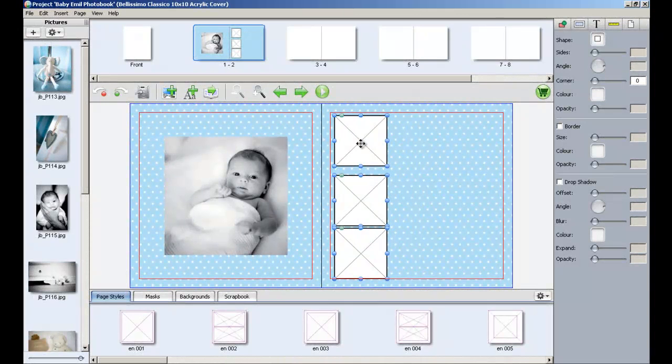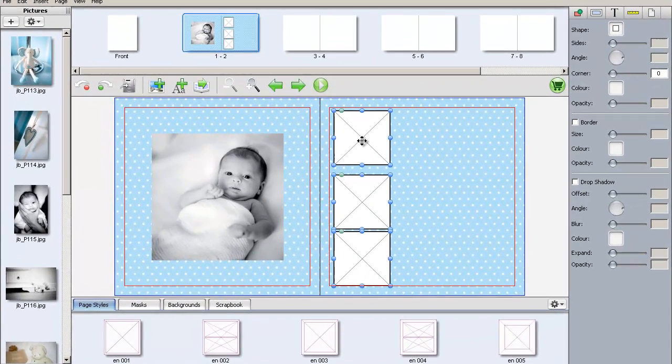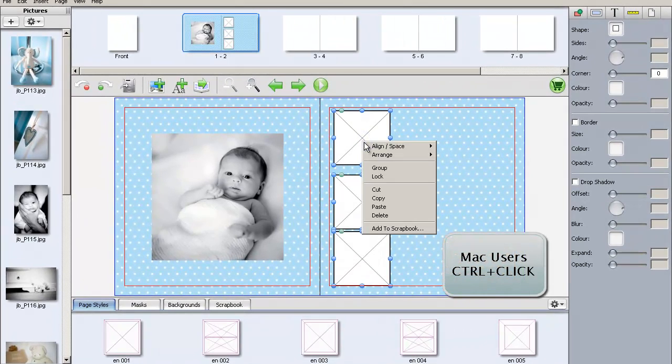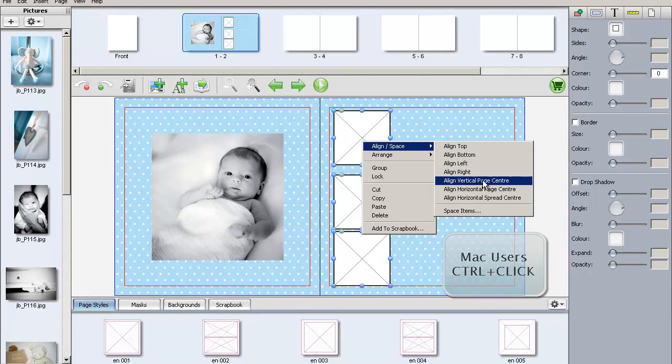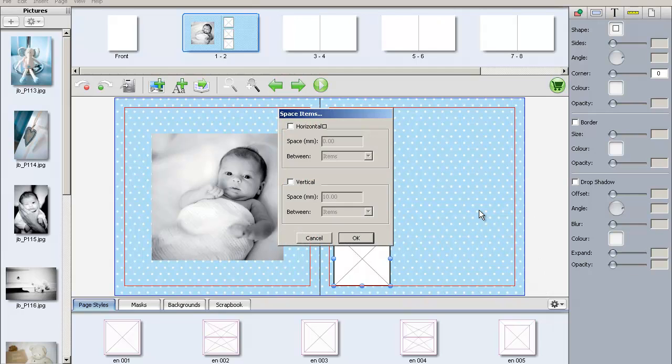The gap in between each picture box can be adjusted by highlighting the relevant boxes, right-clicking and selecting Align Space, Space Items from the context menu. We can then tick the vertical box and enter a value for how much we want the boxes spaced. The boxes will now be evenly spaced by that value.